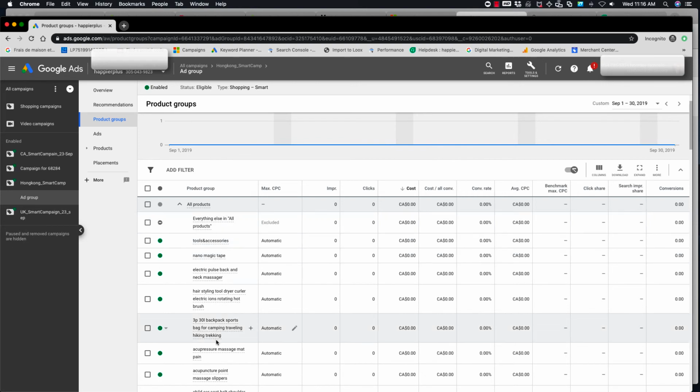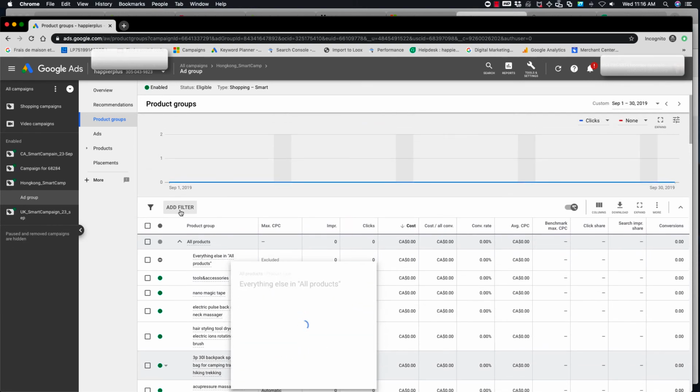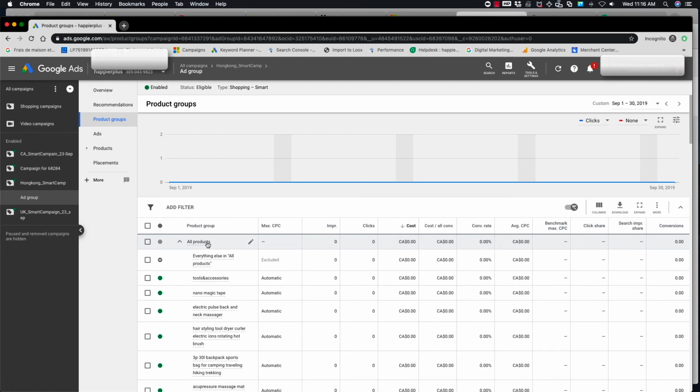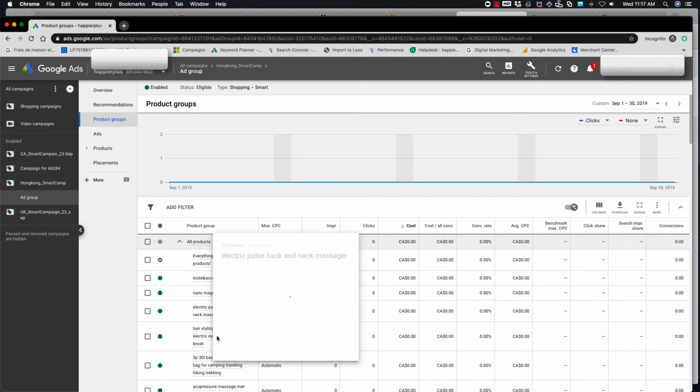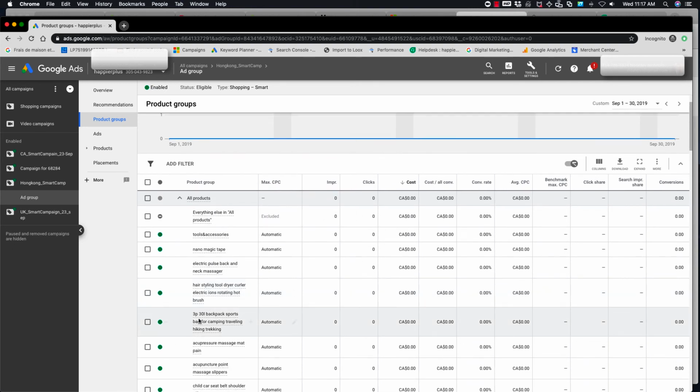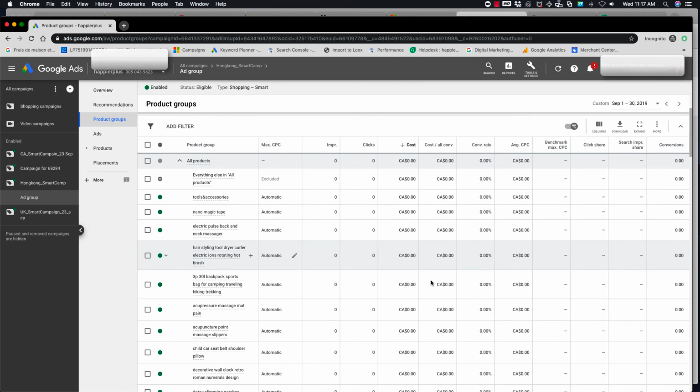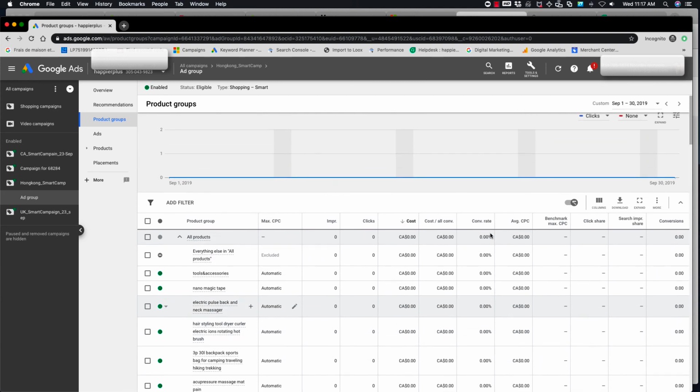But here you only have this option by adding the sub products or subcategories inside all products here, and you can do whatever you want, and you can see all the conversion here and all the statistics. So that's it for this one.